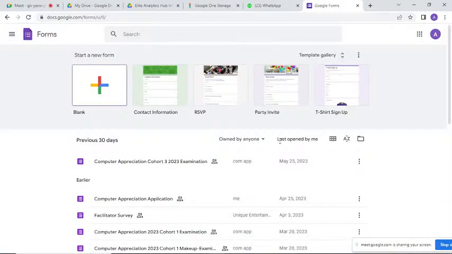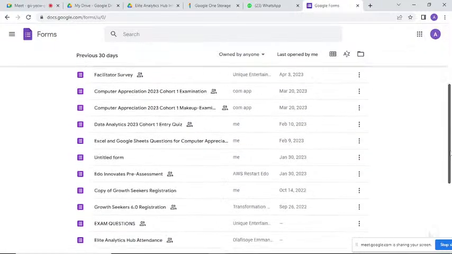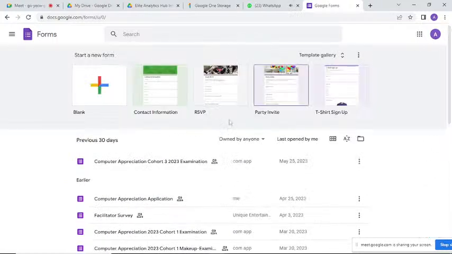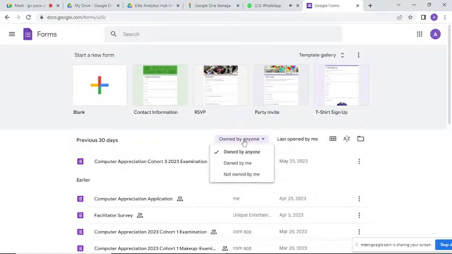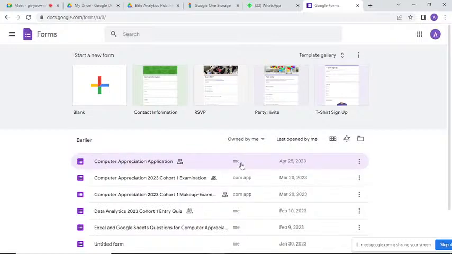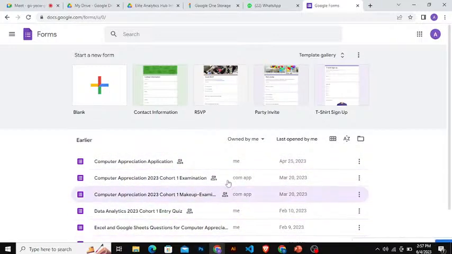Then underneath here you see the forms that you've created. These are previous forms that I've created. The next is owned by anyone. Under owned by anyone, you can change what is showing. Right now, what is showing for me is all the forms, both the ones I own and the ones that were shared with me. Remember, I told you you can share with all the Google apps. If I click on owned by me, it is only going to show me all the forms that I created by myself.